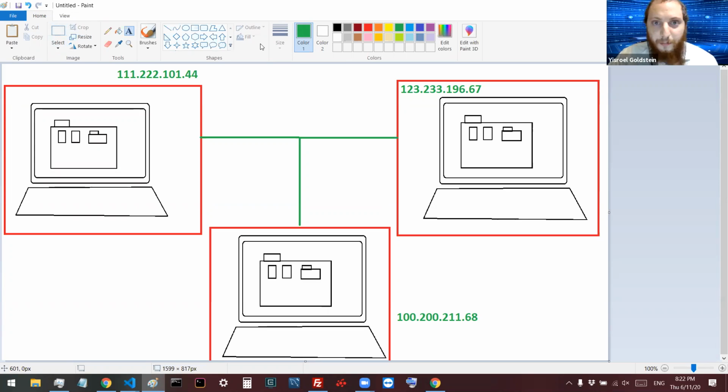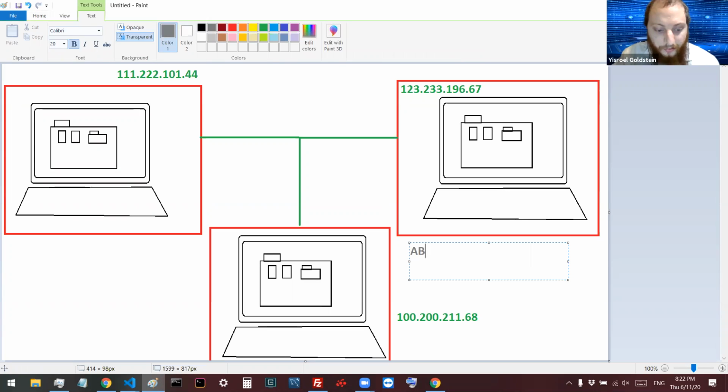ABC123, which used to be a lot simpler back when these wires were simpler, we could just send to each other ABC123. But now we have to do something a little bit different. We have to start off by saying, I am 100.200.211.68. I want to send this to 111.222.101.44. And what do I want to send? Okay, now I can finally start telling you what it is I actually want to send. I just want to send them a message saying, hello, what's up?